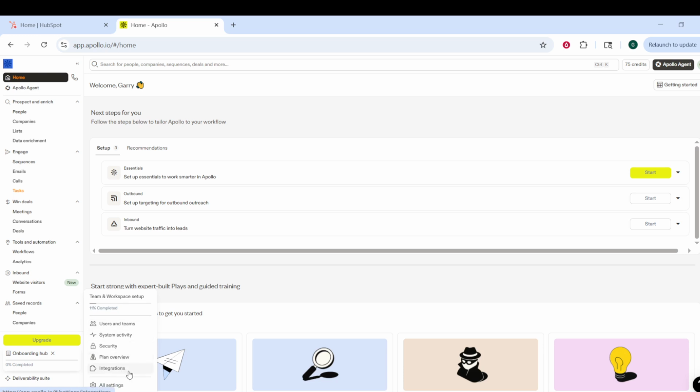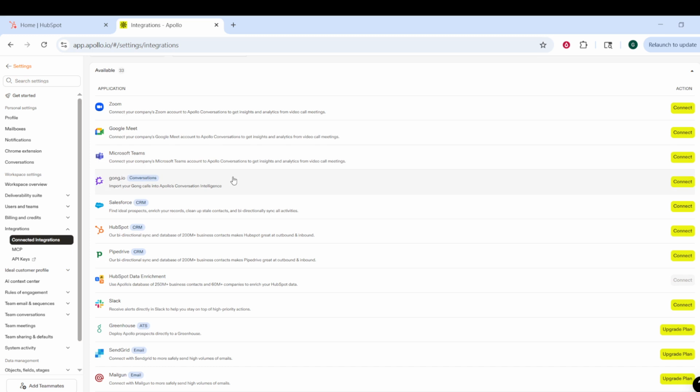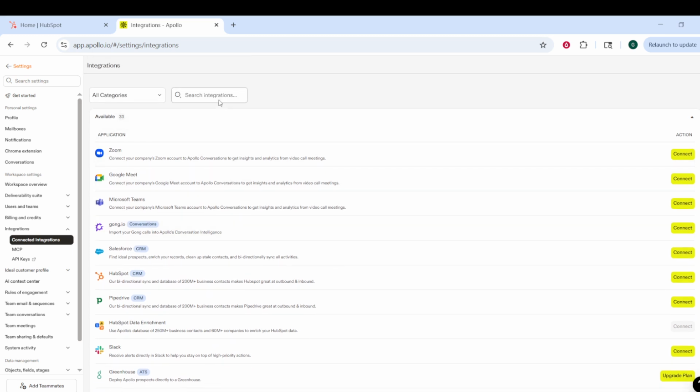This is where Apollo lists all available connection options to other services. You should see a section for different third-party platforms. This matters because it is the place where the Hubspot connector will appear, and it is also where you can manage whether integrations are connected and active.